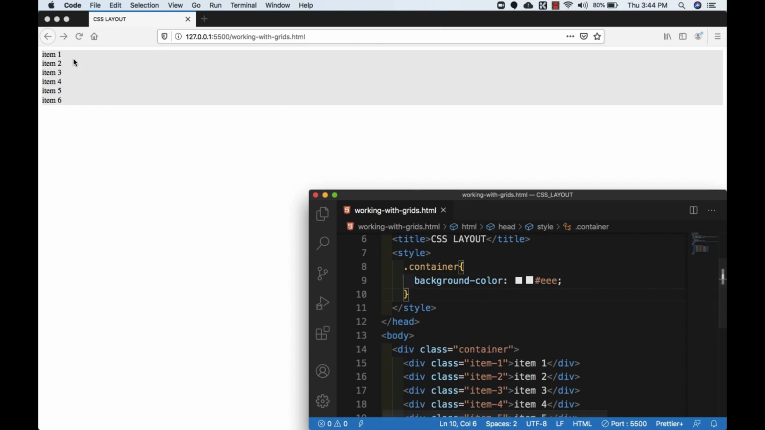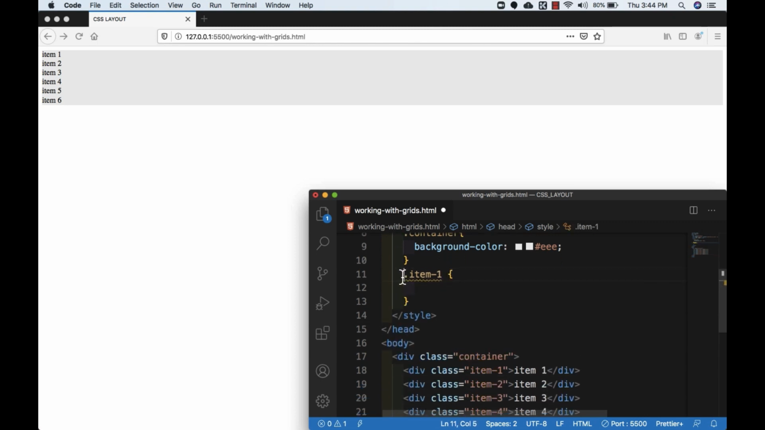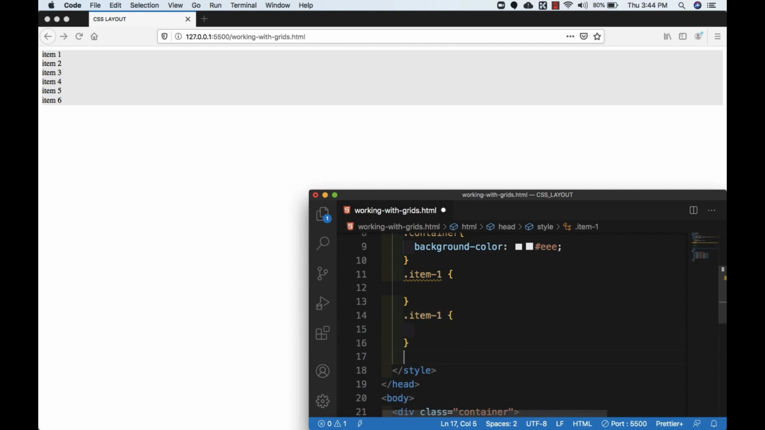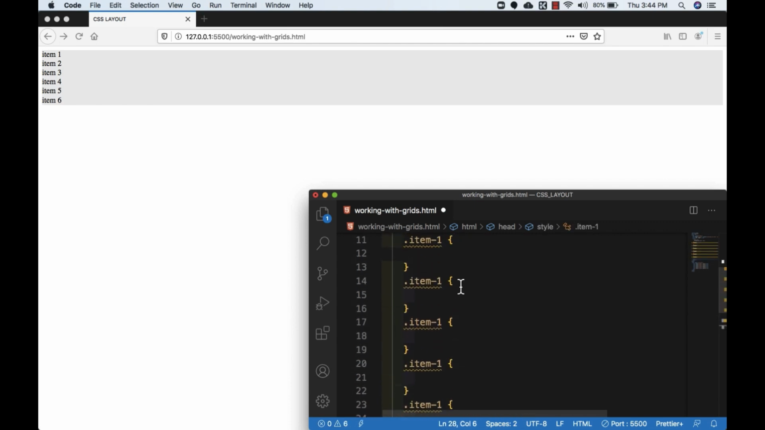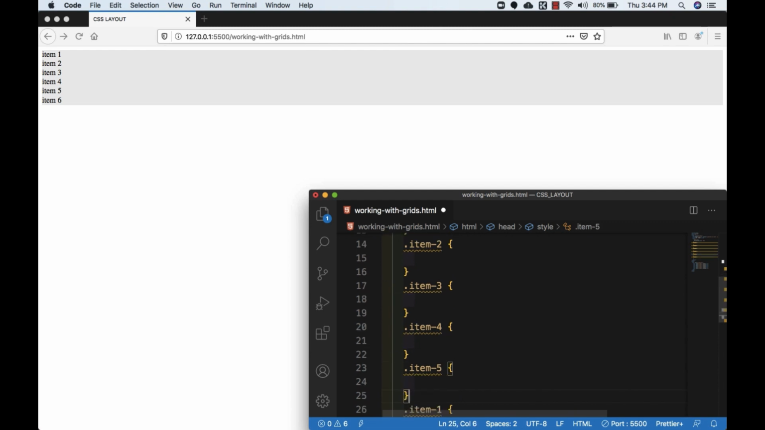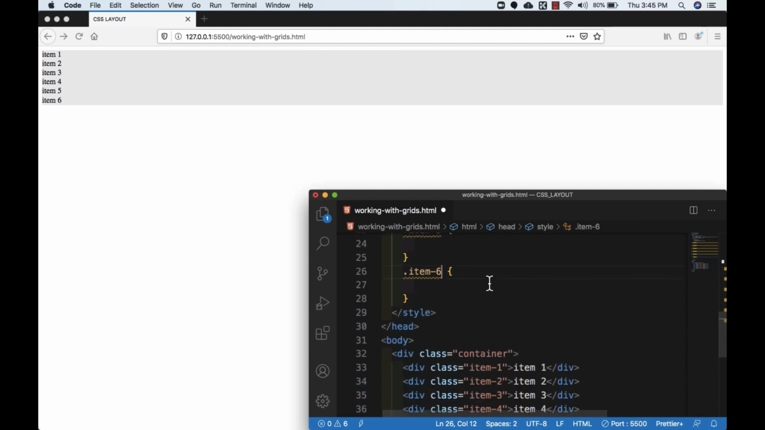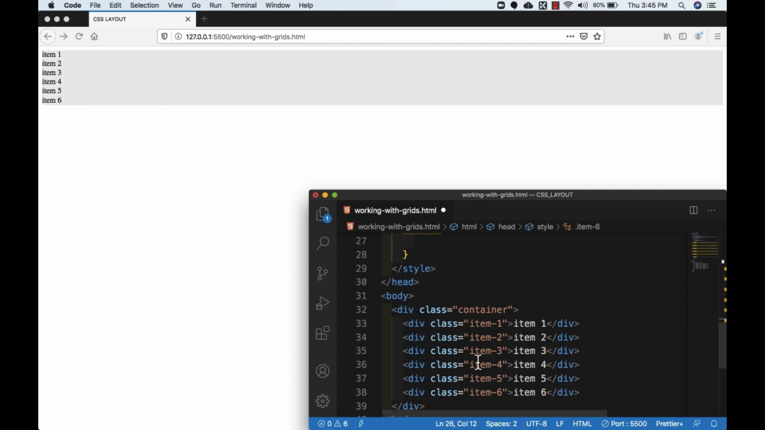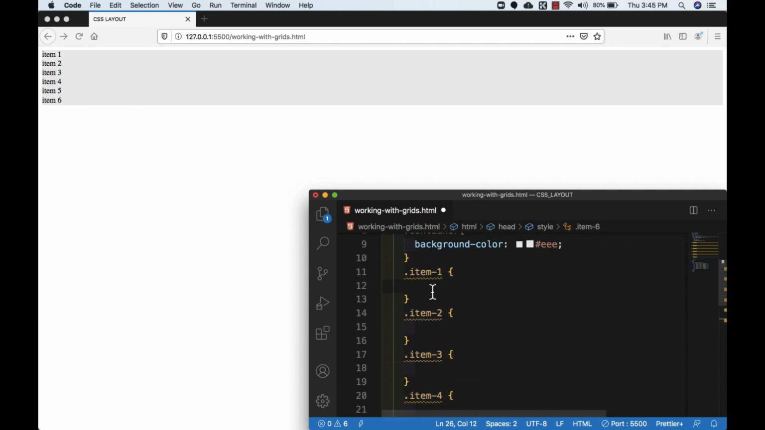Now we have 6 divs. So I will add some colors to every div. For that, I will write item hyphen one, and then I'll copy this 6 times, and then I'll change the names. Item 2, 3, 4, 5, 6. Because here are the classes item 1, 2, 3, 4, 5, 6. Now for background, I have created a text file. So let me open that text file.